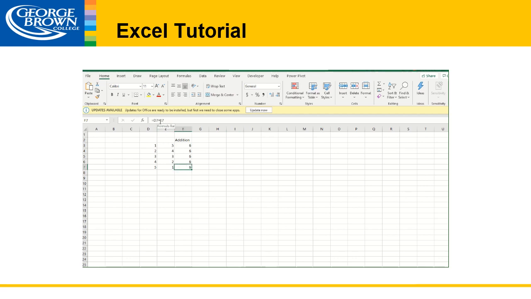If I go up here, I want to double check that I'm adding the right things together. I go to the equation bar, which is this bar right here. I click on the equation itself, and it shows me what's being added together. Okay, as long as the equation deals with adding, subtracting, multiplying, or dividing row by row, you should be able to click and drag. That's what I call it, the click and drag.